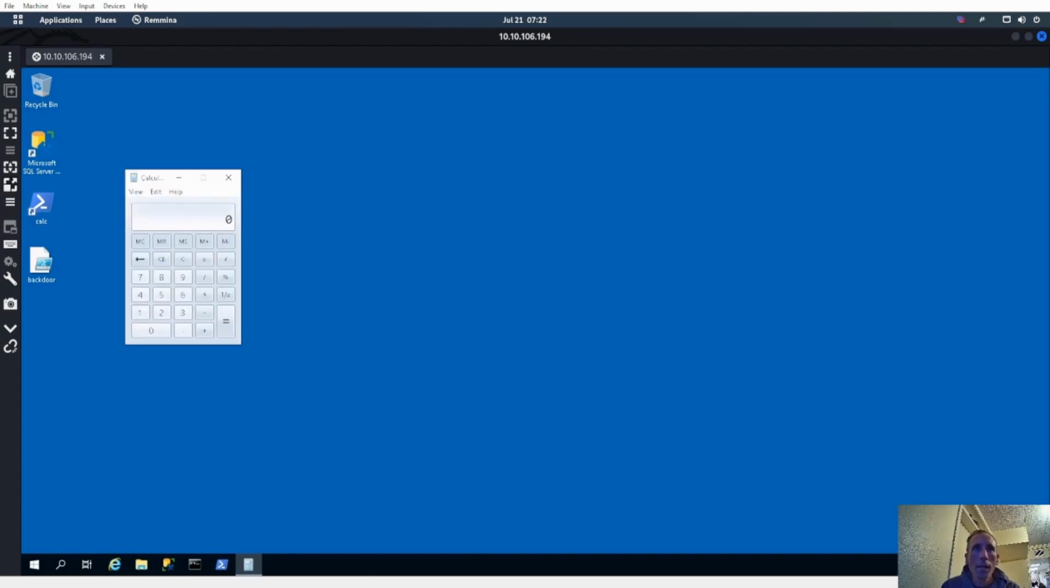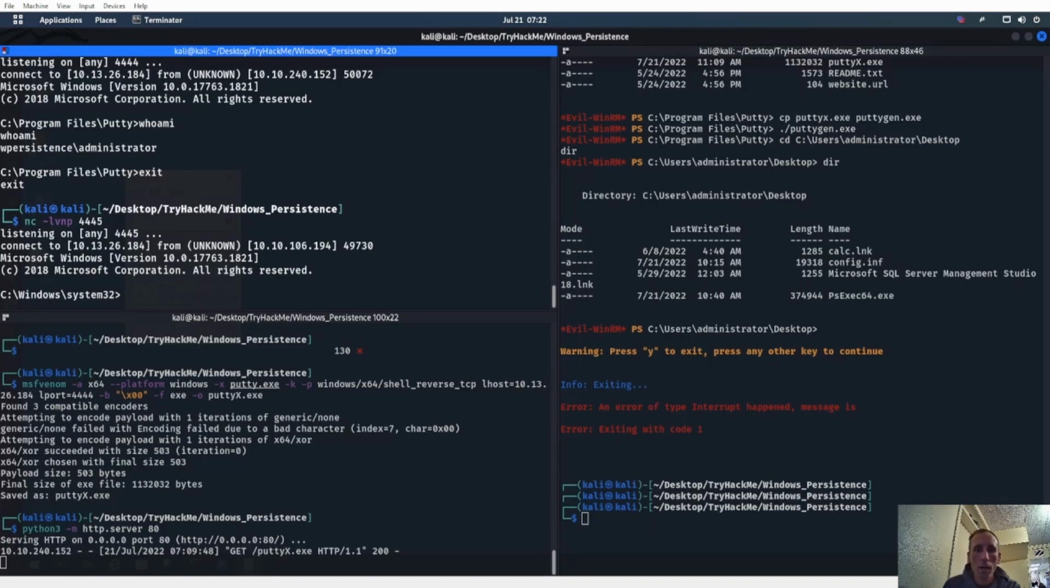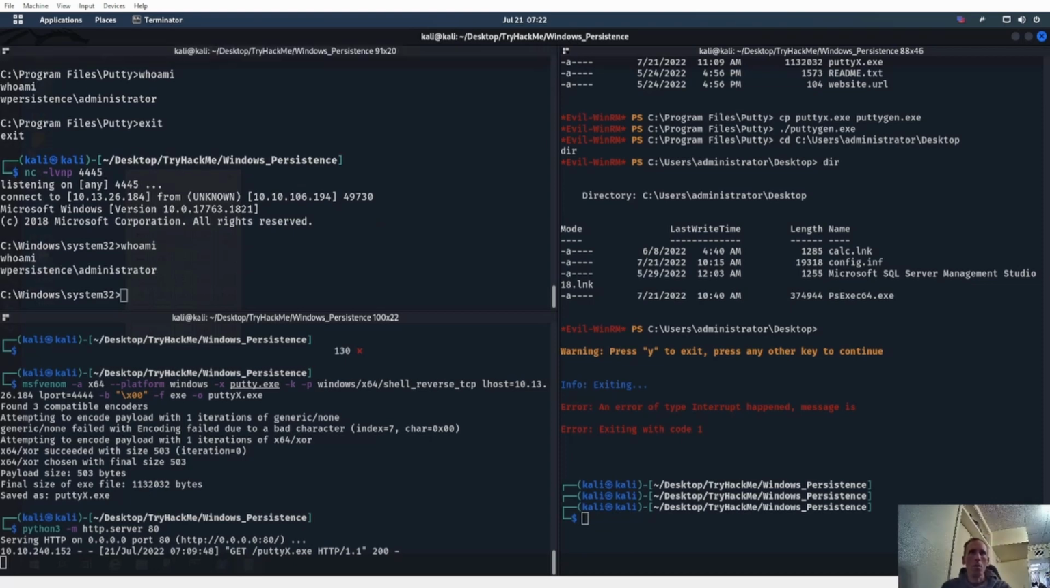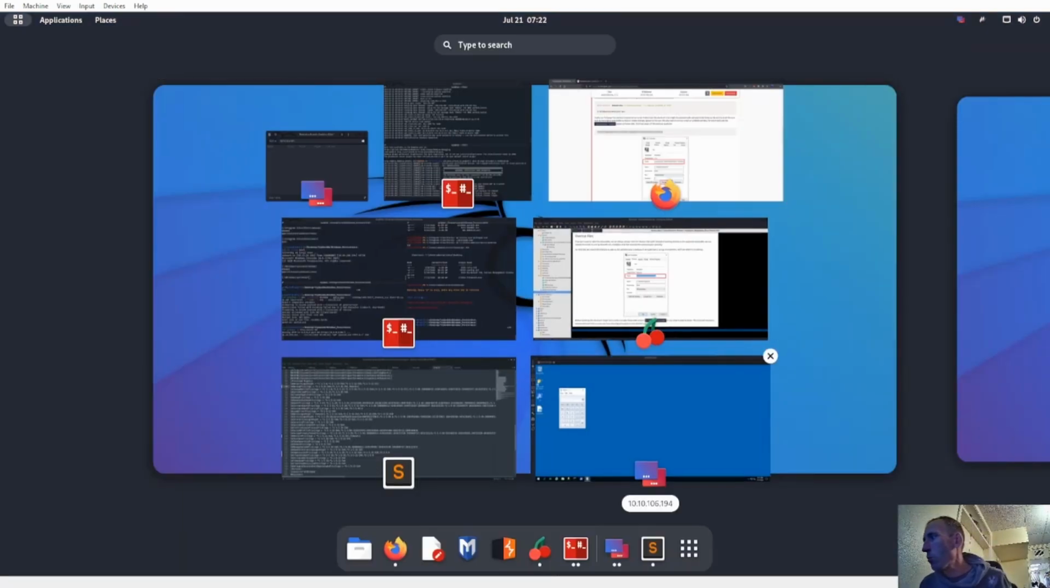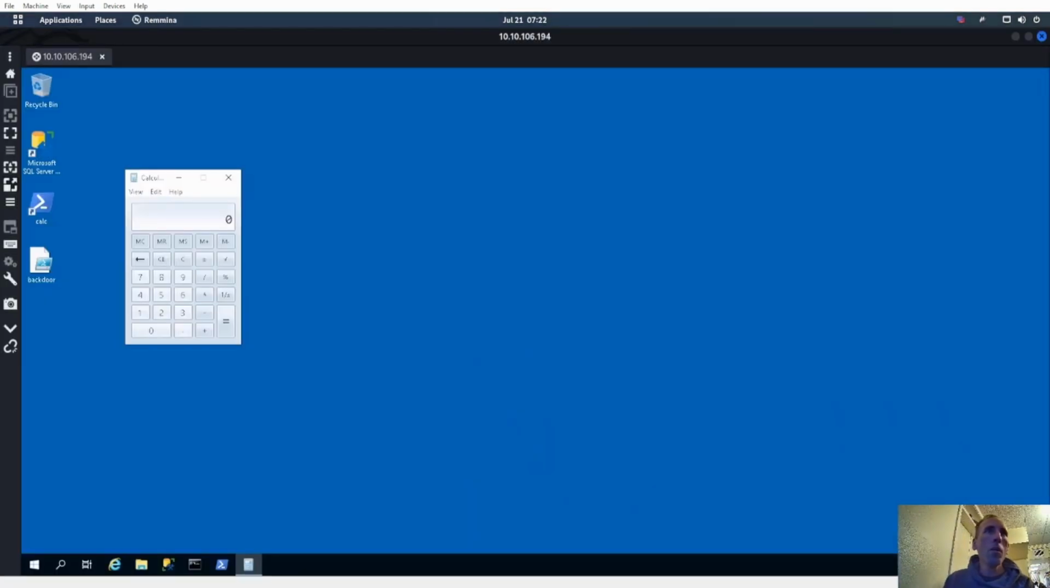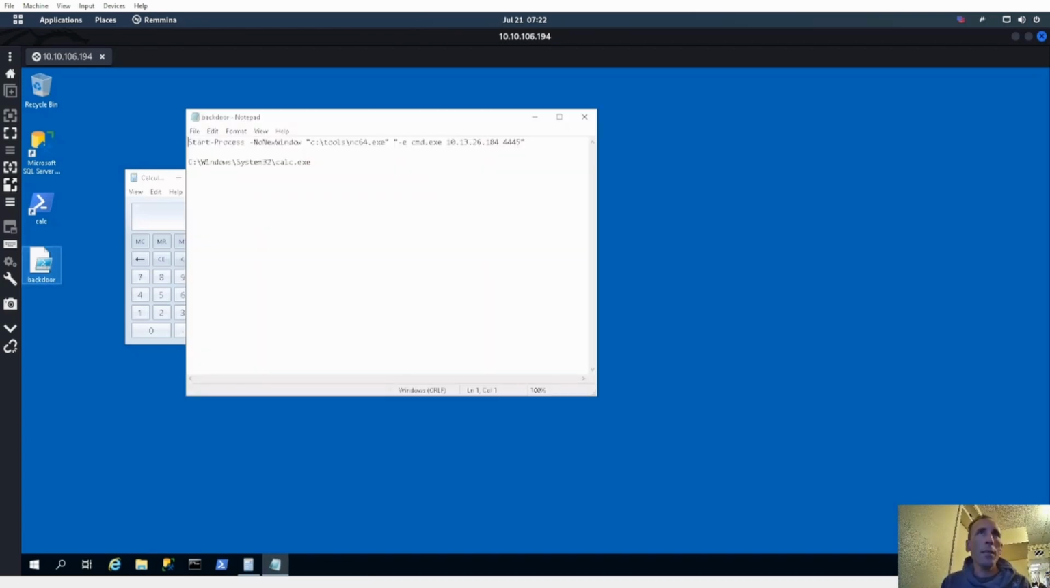And it should also run calculator, which it did. And we also got our backdoor. Who am I? And we are administrator. Cool. Awesome. Sweet. Okay, so let's go ahead and take some notes of that right there. Let's open up this guy.